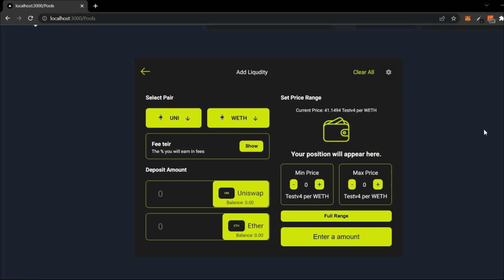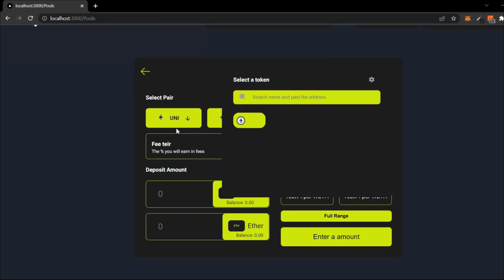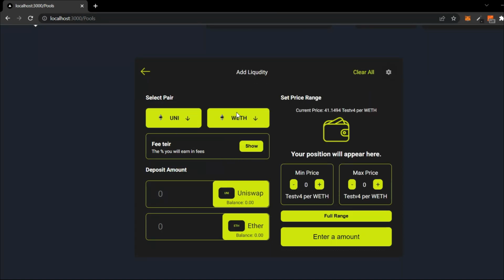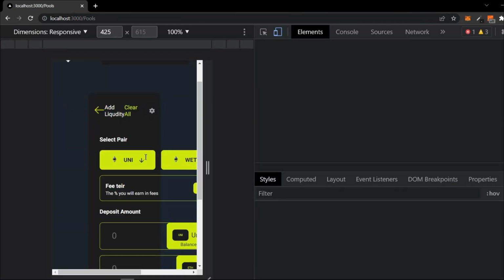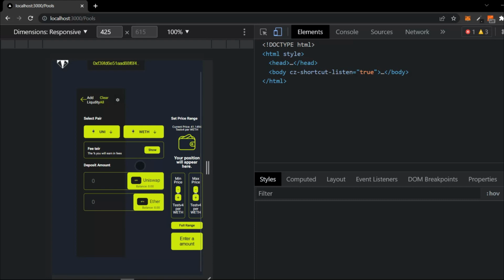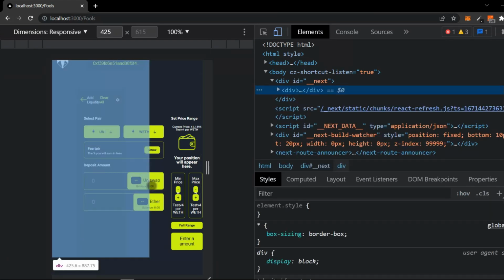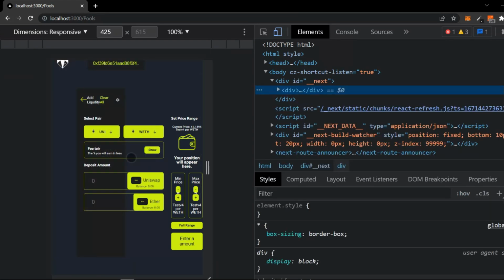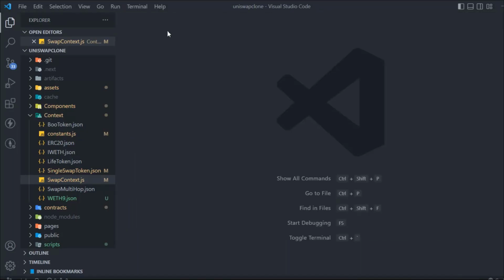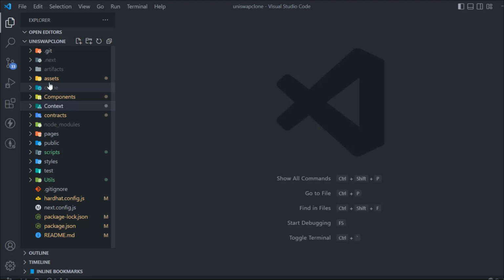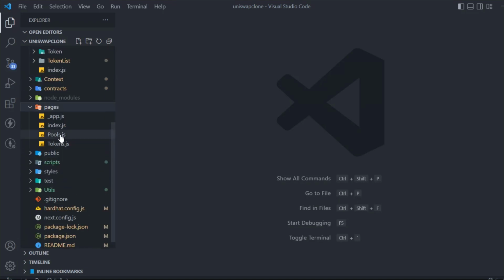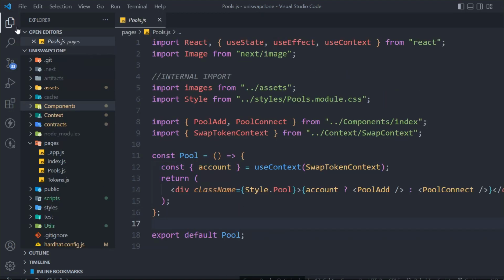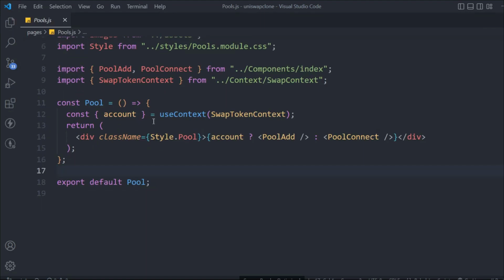If we come into the pool section, here you can see right now the tokens are not displaying, but we have to make it responsive. If I go into responsive mode, you can see this is how it looks. It's not responsive. So first we're going to make it responsive, and then we're going to attach all the functionality. To do that, I come back here and close this context. First we have to go into the page section, and inside the page we have this pool. In the pool page we have to import a couple of pieces of data.